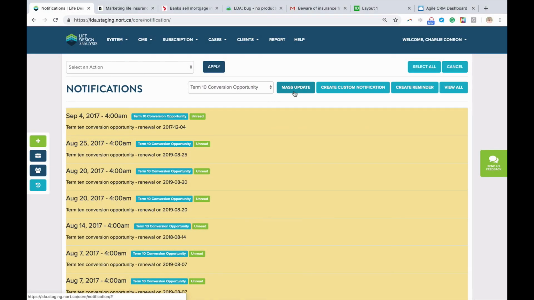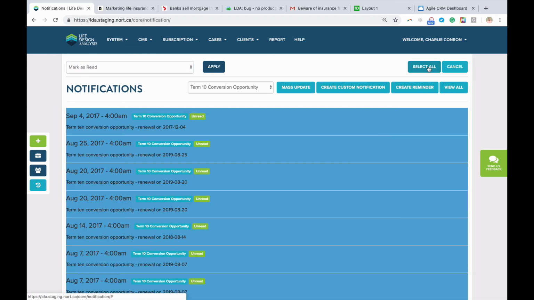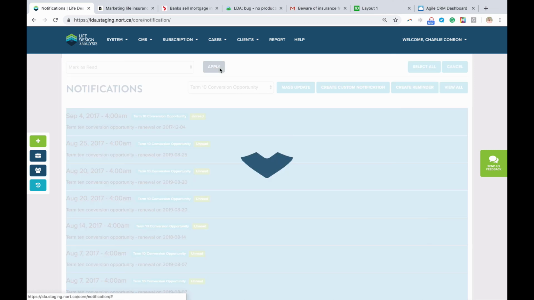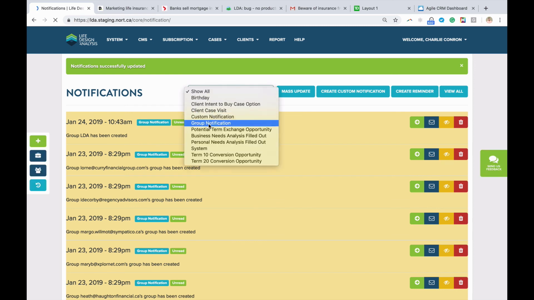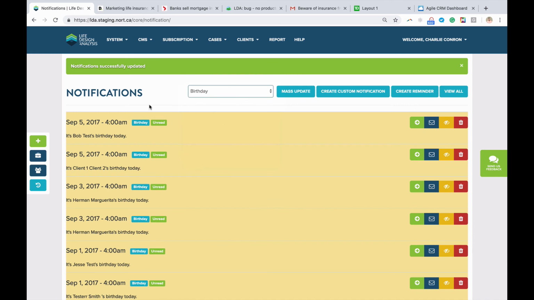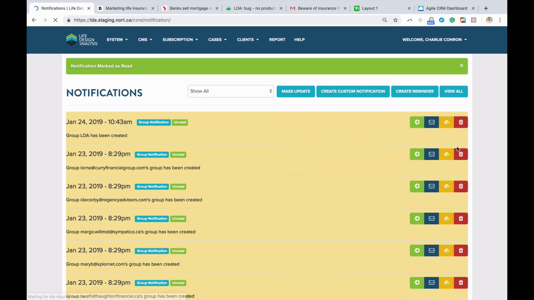If you click this update button, and again, I'm going to play with the layout here and the colors a little bit, so when you see this, it might look slightly different, but essentially what you're doing is applying a mass action. So, let's say I want to mark all of these as read. I'm going to select all of them, and I'm going to say apply the mass update. Same sort of thing if you wanted to see a custom opportunity or just birthdays. Again, you can filter down and mark certain ones as read or unread, or delete them altogether. And that works with all the mass actions.